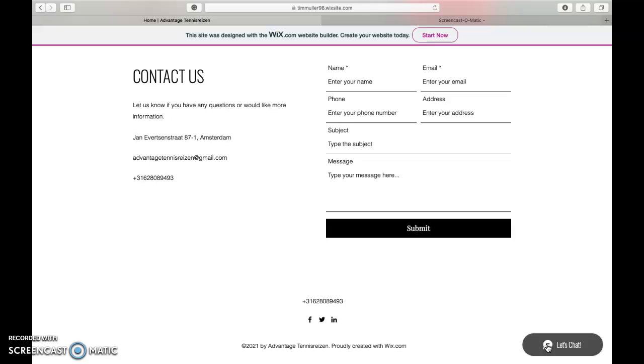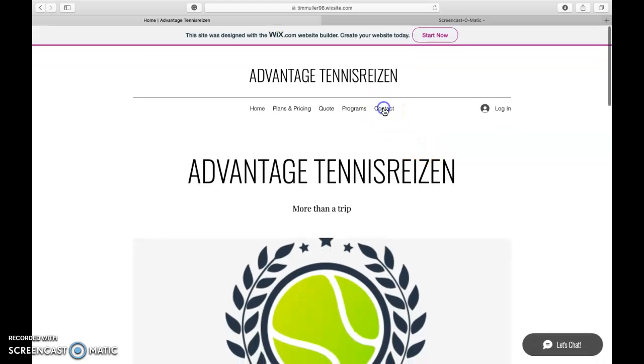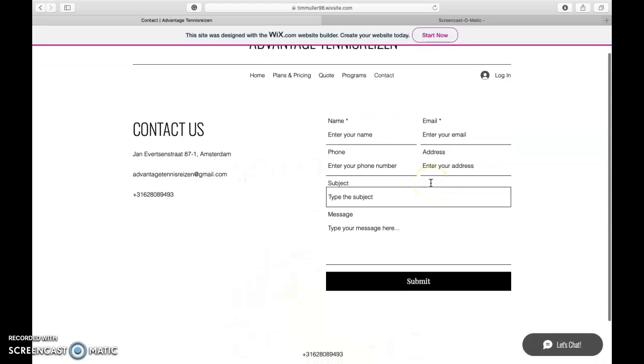Or they can reach out by email by using this at the bottom, or go to the contact page, and then they can also reach out to us.